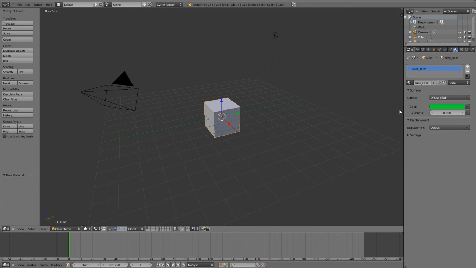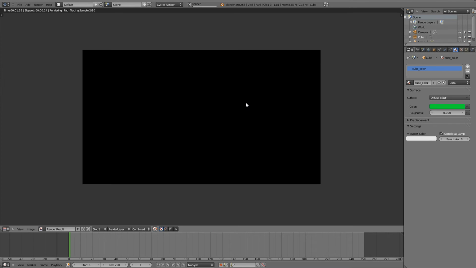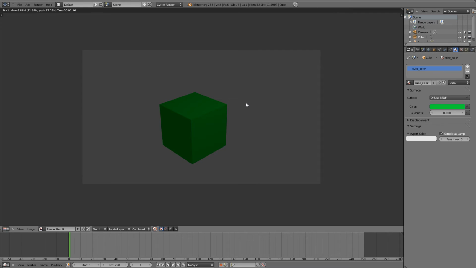Now the reason for that is if I close displacement and open up settings, you can see the viewport color is still white. This color right here, the green color, is the color that will be shown when you render your image into a final product. If I hit 0 on my numpad to go into camera view and hit F12 on my keyboard, you will see that the cube is rendered and it has the green color applied to it.